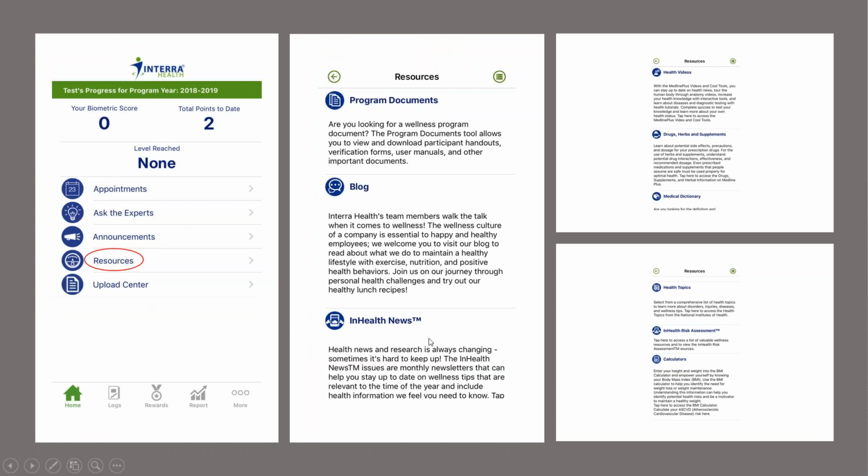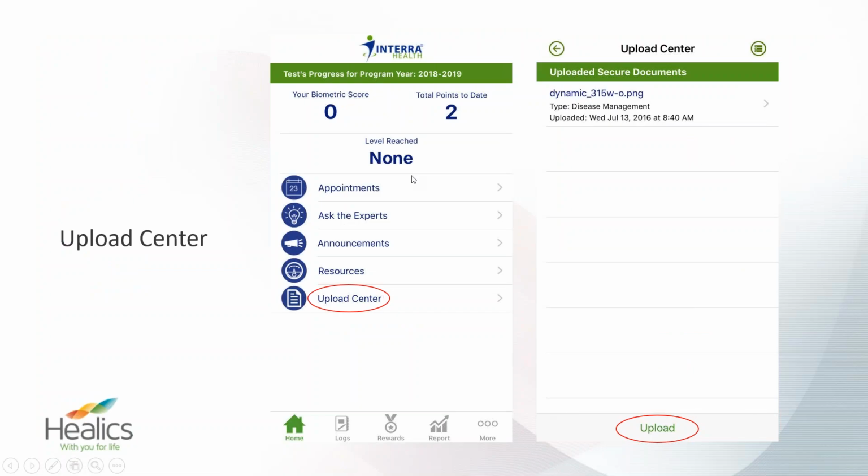You can access resources from here, same resources that you'll see online, from the documents to the newsletter, health videos, things like that. And for this, you just click on the category and it'll get you into that. Upload Center, you can upload documents securely through this app as well. You'll just click on Upload Center and then click on Upload down here.